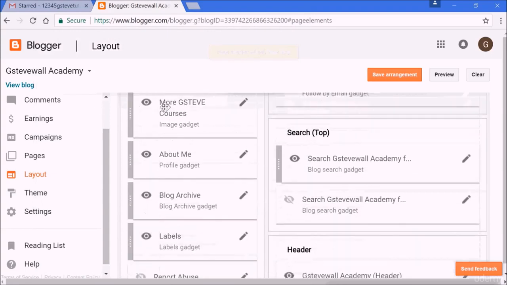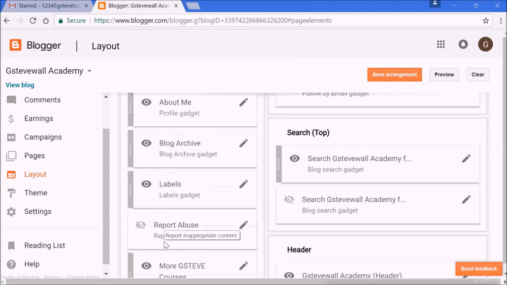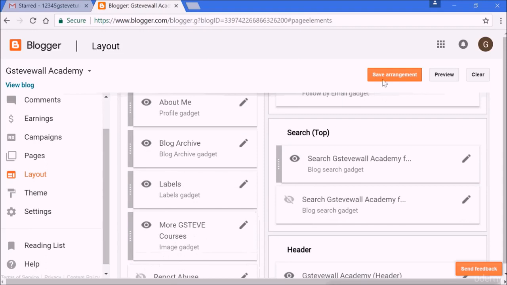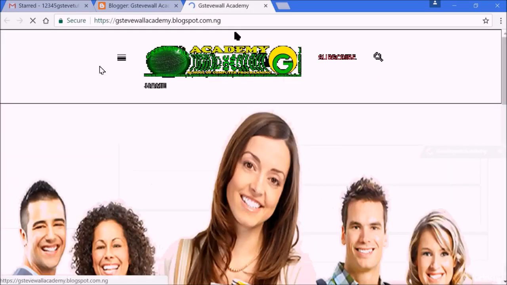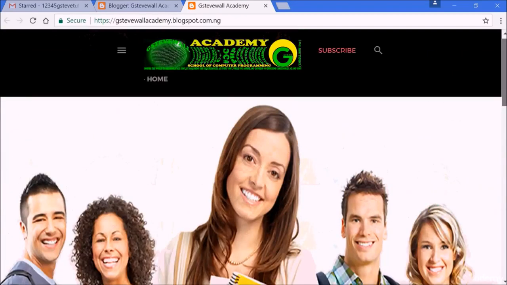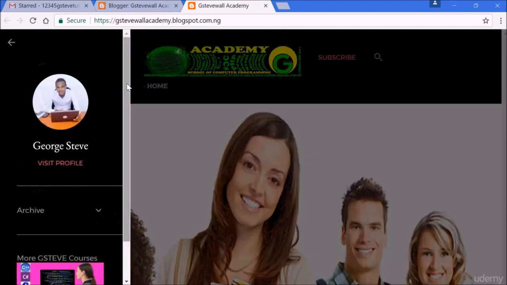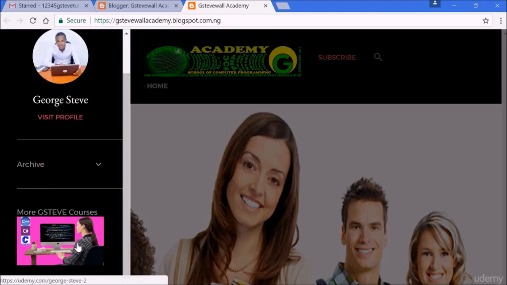I will move this down and take it to anywhere I want it to be. I can put it here and save arrangement. Let's go ahead and view our blog. Our blog, you can see this here because I put it on the page side. It's not a post. A post will appear here, but my pages are going to appear here. When you click down, you can see that this image is under here, more GSteve courses, and it has a link that when I hit on this link is going to take me straight to my Udemy pages.